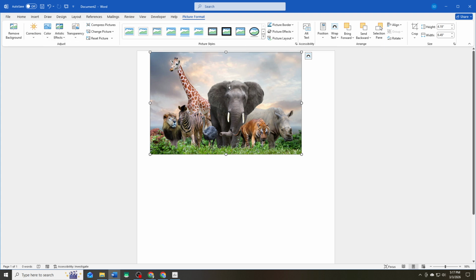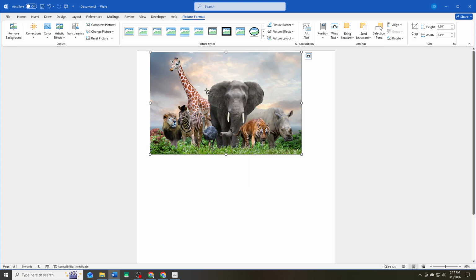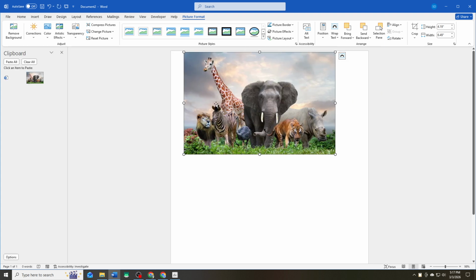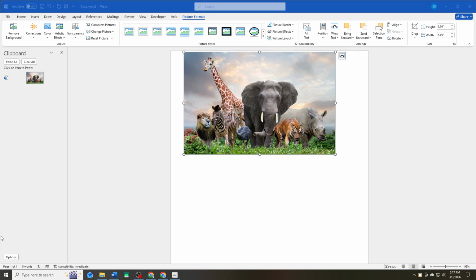Next, copy the image to use a simple workaround for inverting colors. With the image selected, press Ctrl+C on your keyboard to copy it. Now, open the Paint application on your computer. You can do this by typing Paint into the Windows search bar and clicking the Paint app from the results.